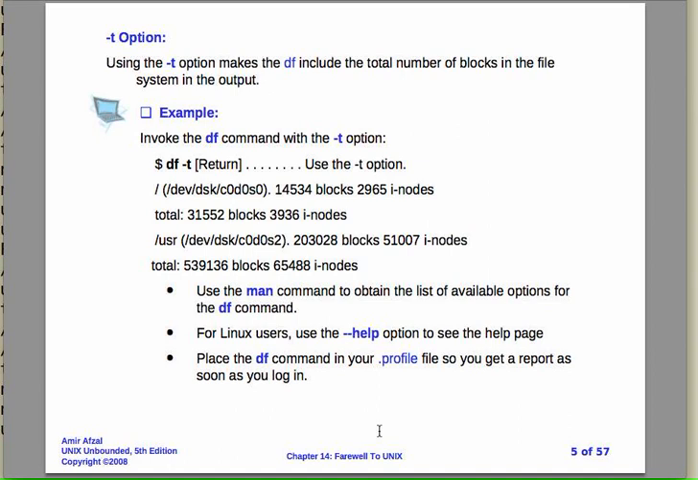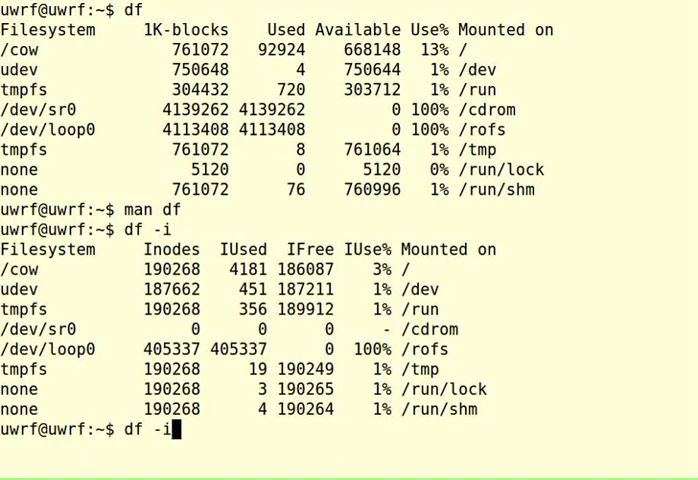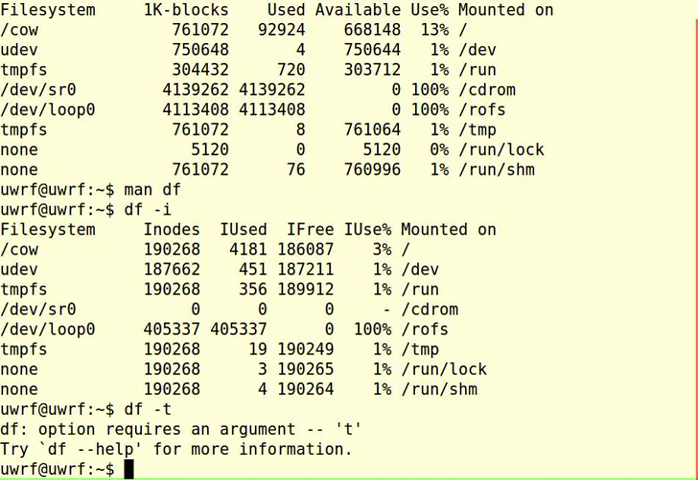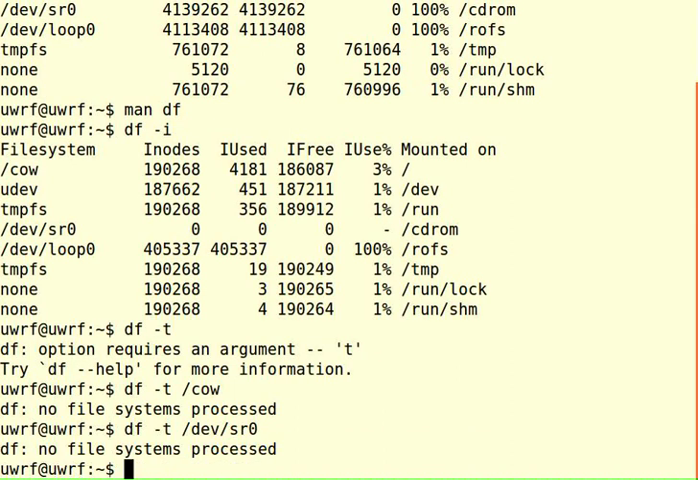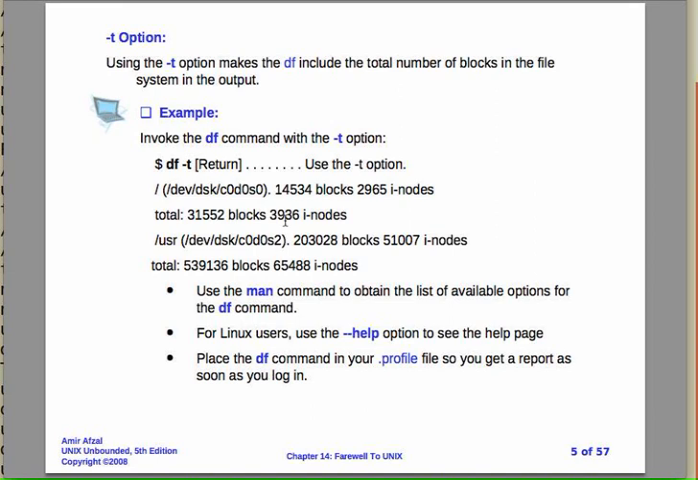Okay, so -t will give you the total number of blocks. Let's see if that works for us. I don't know if this will. Yeah, it doesn't work for us. I think we need an argument saying which file system we're looking at. Yeah, I don't think I'll be able to get this to work on this system. Try this. No. So there are a few things that don't quite work the way it's explained in the book, unfortunately.